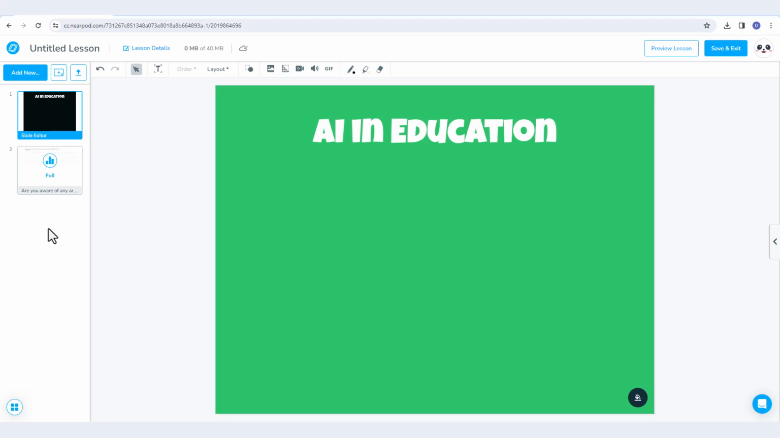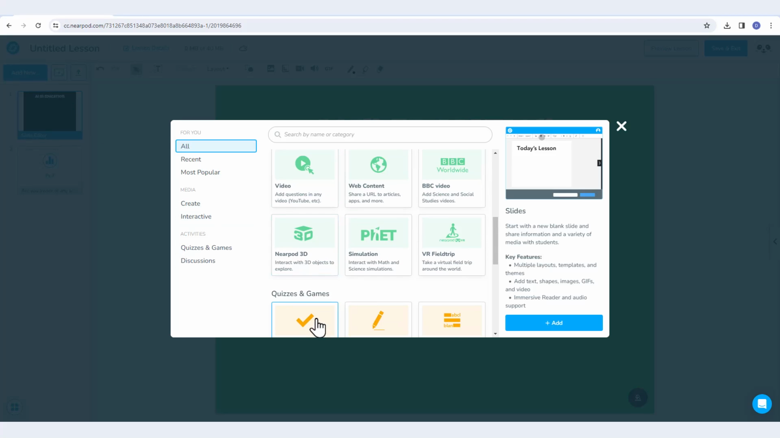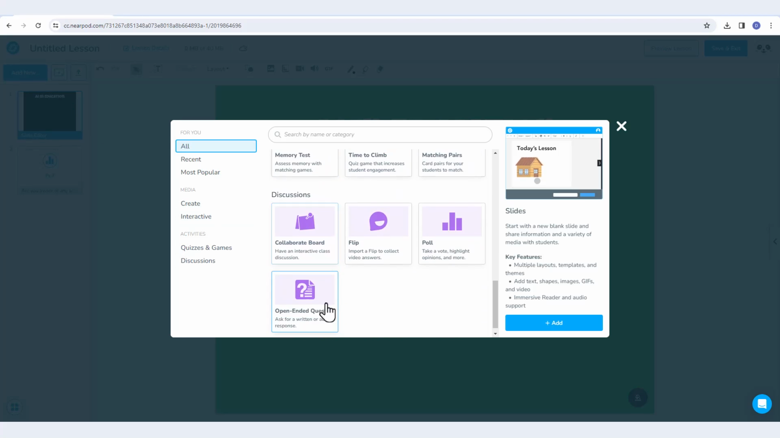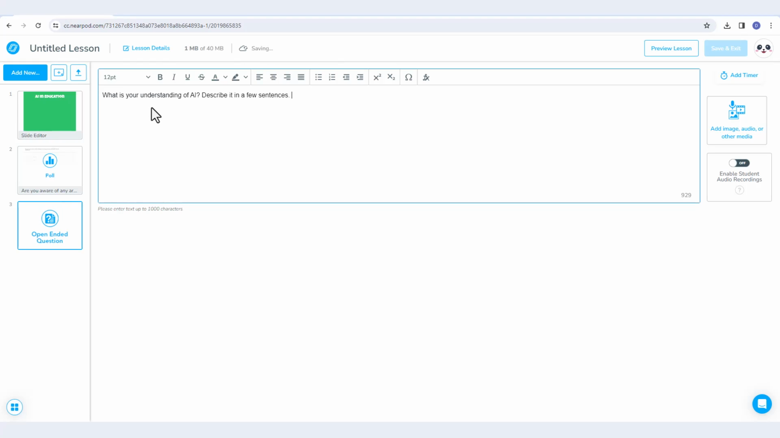Now we took a poll. We want to also potentially probe the students as to what they have heard. We click on Add New again, and then we scroll down, and we want to put in an open-ended question. Click on Add. So you post a question.